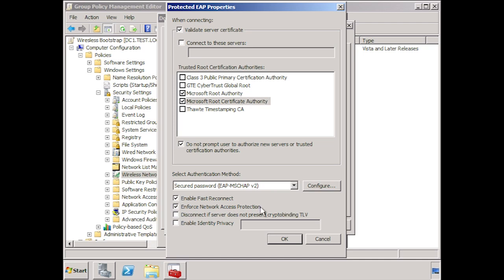Ticking the option Enforce Network Access Protection allows you to use NAP with this wireless profile. Depending on which version of Windows you're using, this may appear as Enable Quarantine Checks. Regardless of which name appears in here, both settings are referring to NAP or Network Access Protection. This option here, Disconnect the server if it does not present crypto binding TLV, is only required with certain Radius servers. As a troubleshooting step, you may need to enable this if you're using a third-party Radius server. If you are using Network Policy Server, Microsoft's Radius server, you shouldn't need to enable this option.